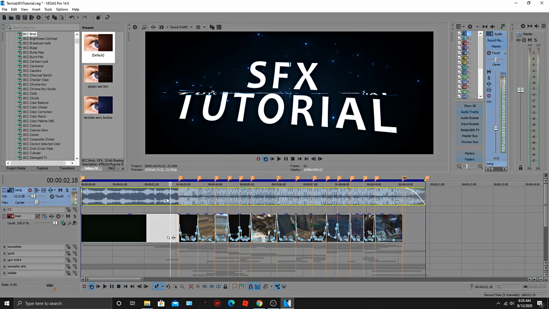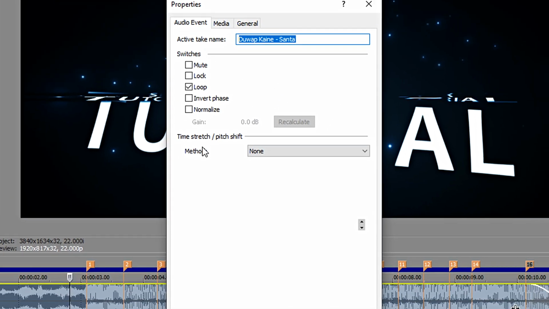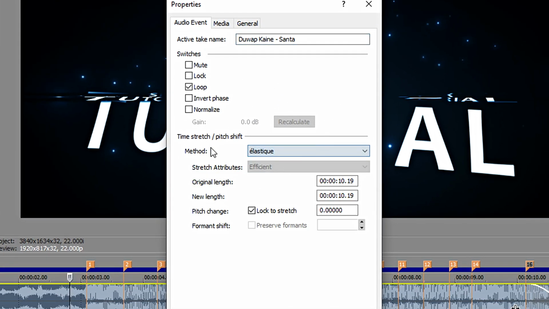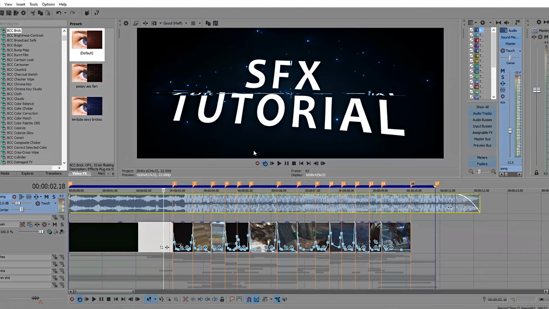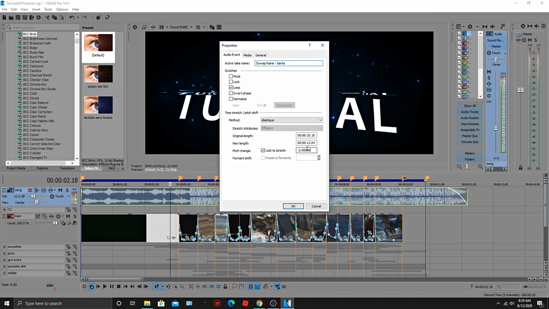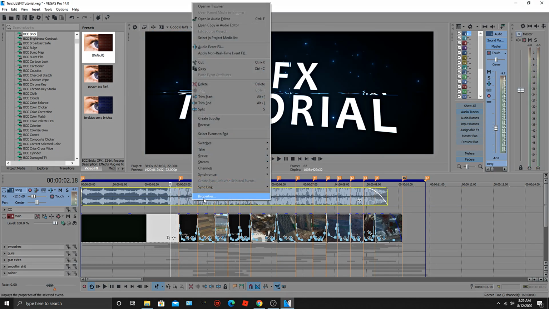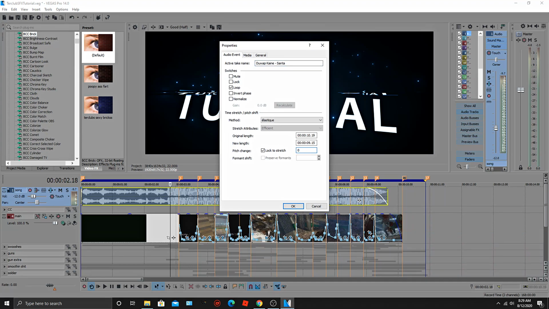Next, we can do on Vegas is time stretch and pitch shift your audio. So right click on properties, method, choose whatever you want. I'm just going to pick this. Make sure lock to stretch is clicked and put it to whatever you want. So say I wanted to slow down the song and put a -2. If I wanted to speed up the song, I put it to 2. And if I just want to put it normal, I'll put it back to 0.